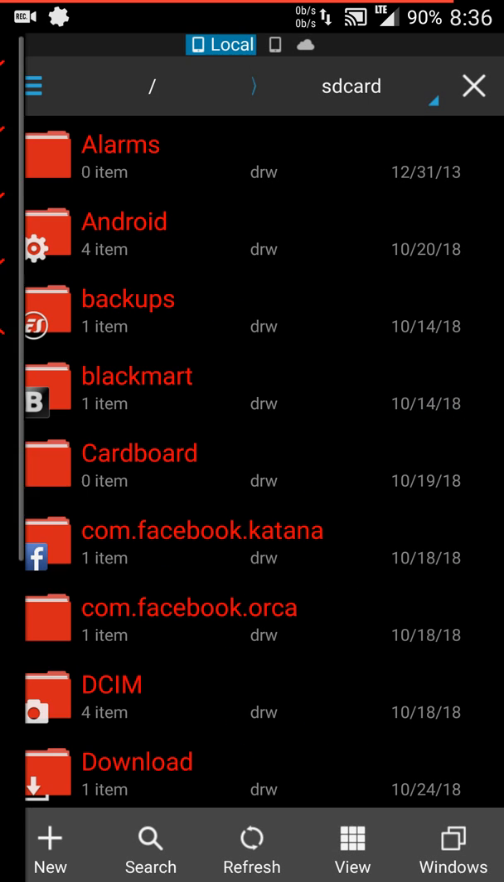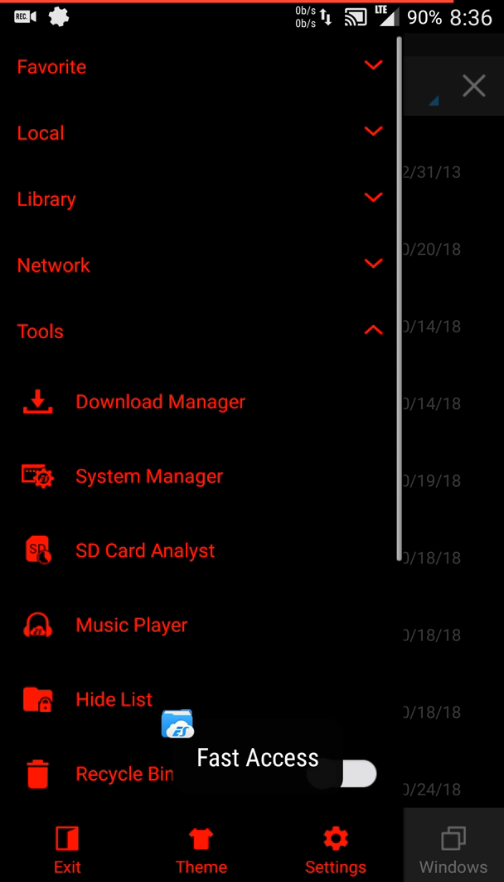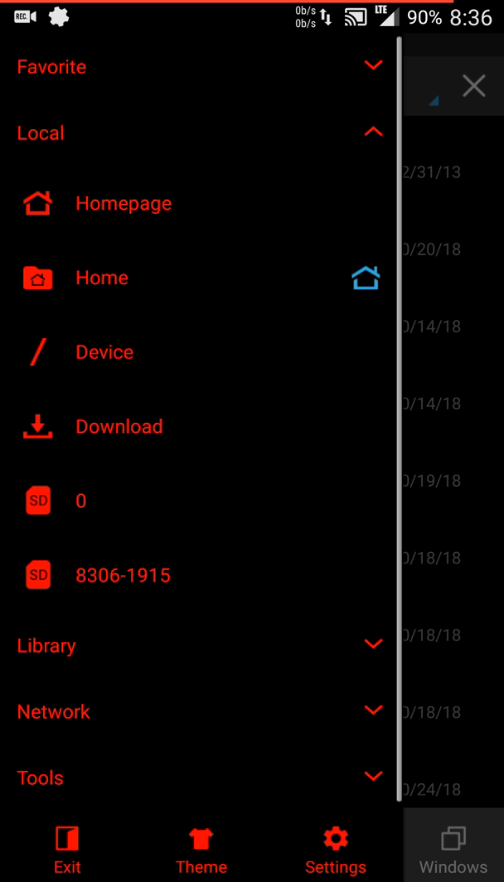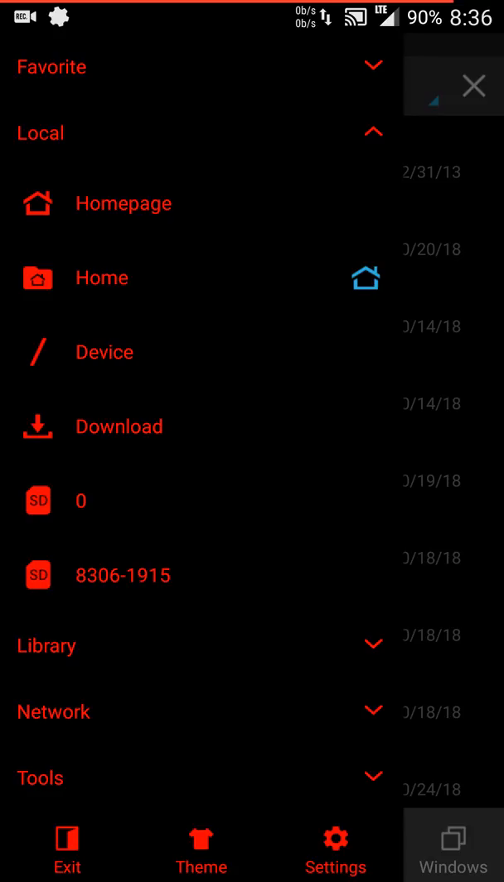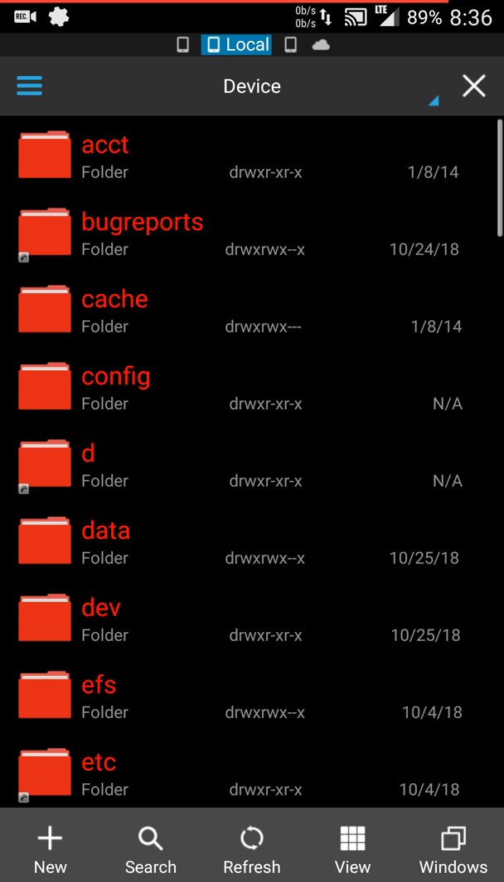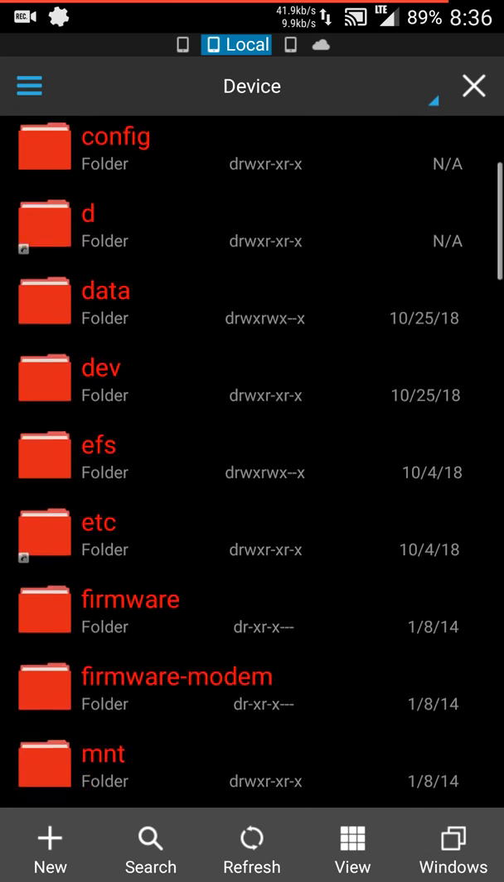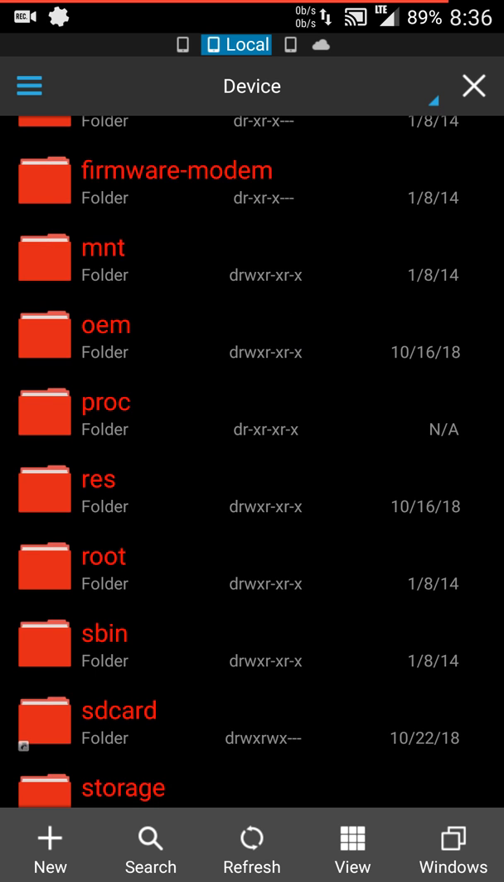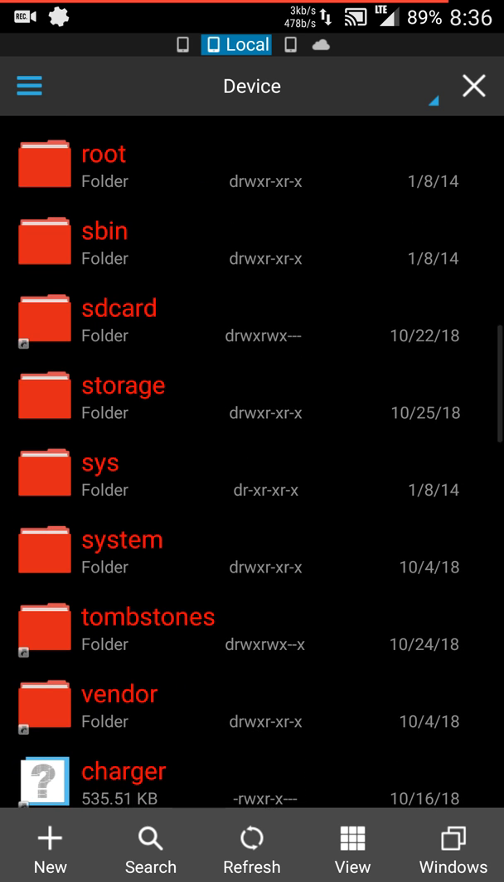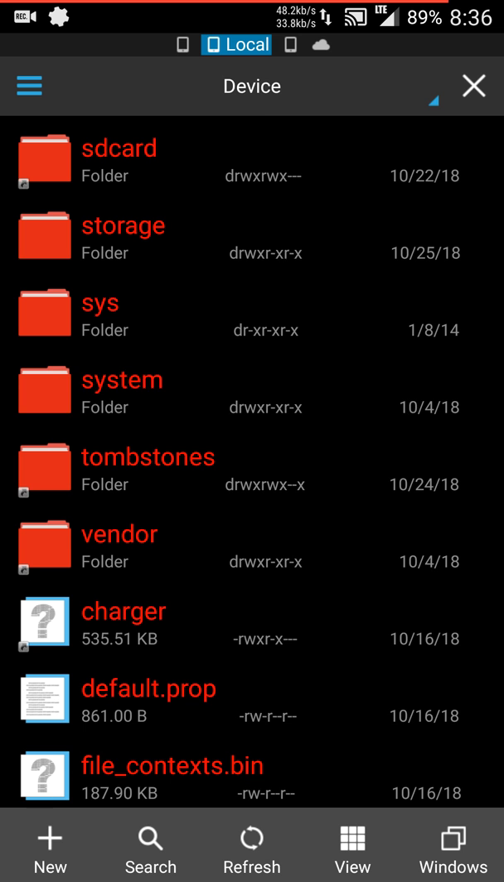menu up here, right there. And this time I'm going to hit local, and we're going to go to the root directory, which means the very bottommost directory. Or you can look at it as the top or the bottom, but it's the very most base directory in the phone. So I'm going to hit device, this is the root directory. It has all kinds of stuff. Just different partitions can be reached from here. But anyway, we're looking for the system partition, or the system directory here.